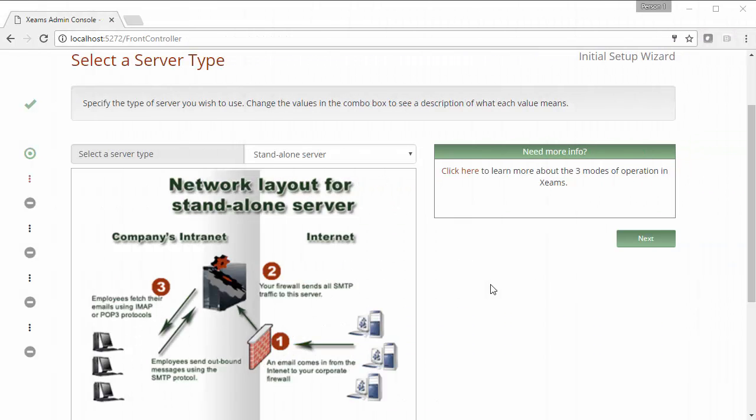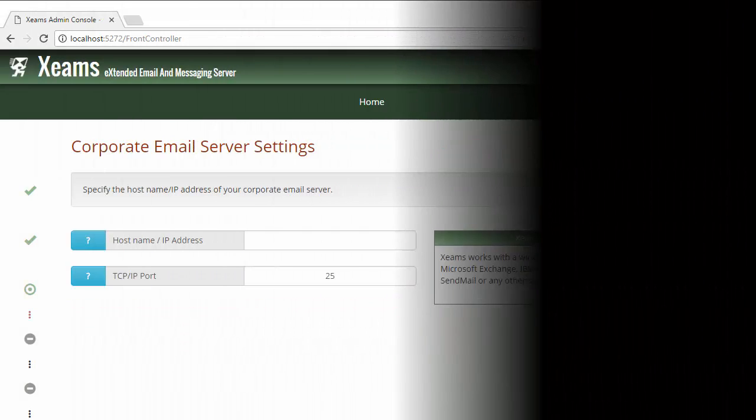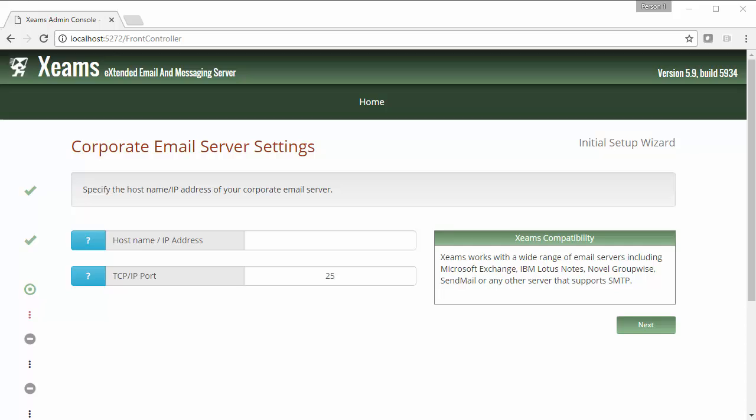Next, I will have to select the mode I want to use in Xeams. Since my goal is to filter messages for my Exchange server, I will set the mode to spam firewall. My next step will be to enter in my Exchange server's address and port number. I put my IP address in the first field. I can also enter in the hostname instead. I leave the port number at 25 since my Exchange server already uses this port number.